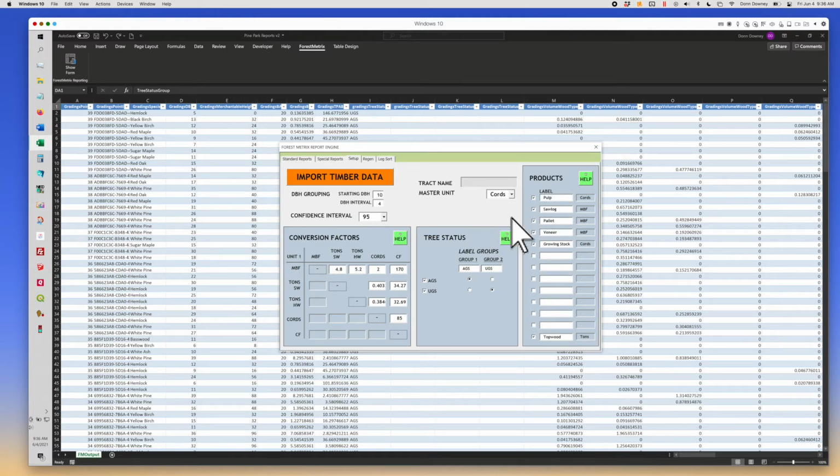And like most of these things, even if you're not actively using it, you do need to fill something in because the report engine is looking for a couple values. You can also adjust your confidence interval to see your sampling error on a couple of the summary reports. Your conversion factors can be adjusted, and this relates to this master unit where if you want to report in cords, the report engine needs to know how you would like to convert the MBF into cords, and you would change your conversion factors here.